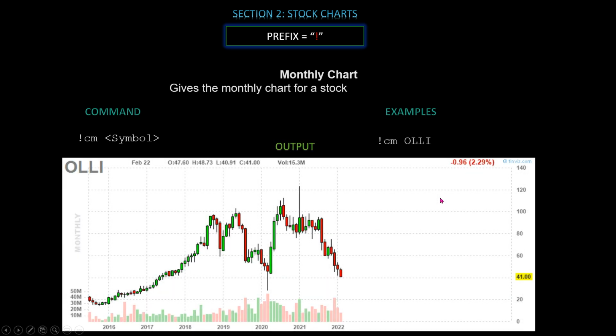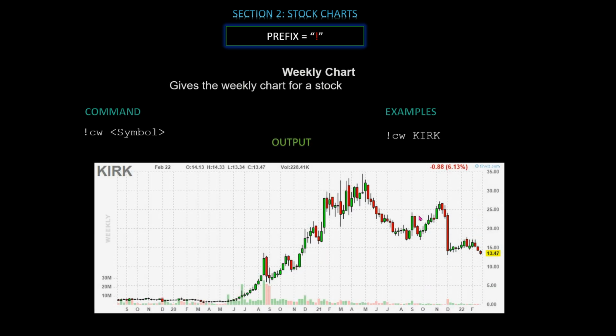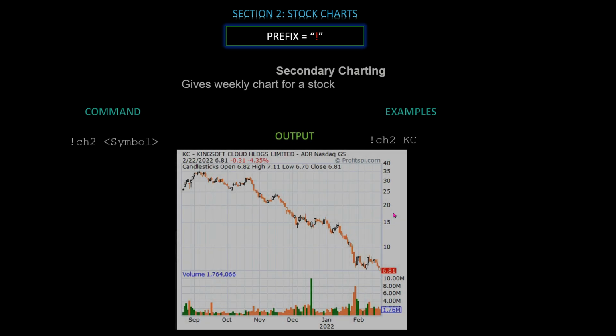The monthly chart, CM and the symbol. The output is like this. Weekly, exclamation point CW and the symbol, and this is the output here. Then we have secondary charting, which gives the weekly chart for a stock. You have exclamation point CH2 and whichever symbol you want. In this case, we measured KC, and it's just a different view of a chart.